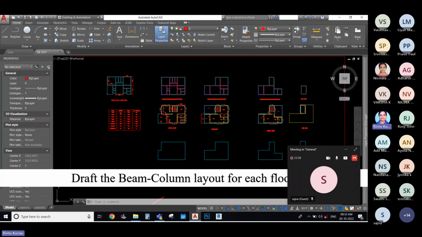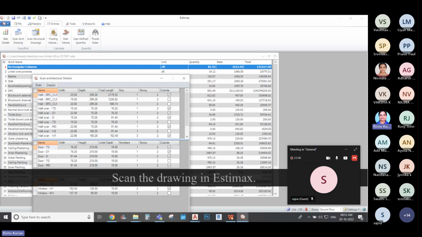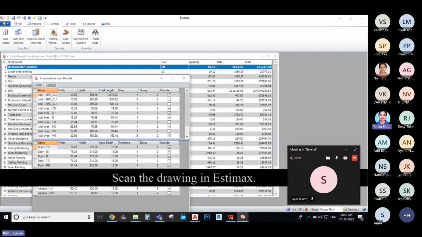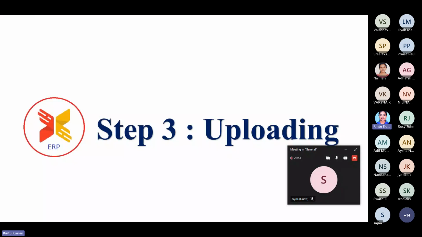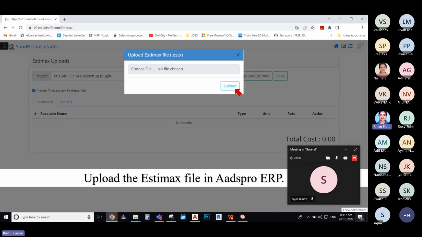Then the second step will be scanning, and scanning is done in estimates. For this, you have to do a few steps and get this estimates file. Once the file is prepared, you have to upload the same in ERP. And in ERP, you have an option to upload the estimates file.